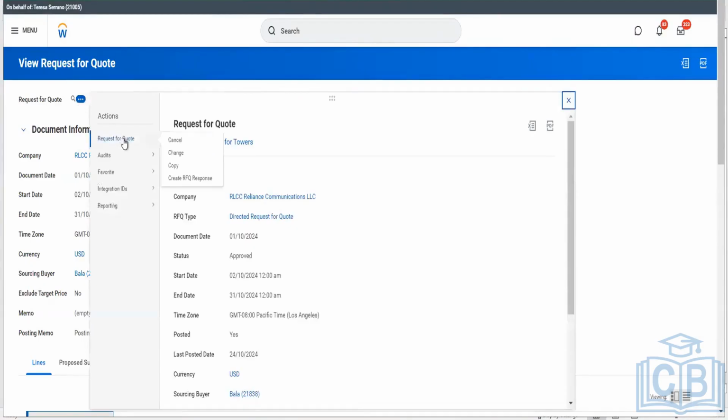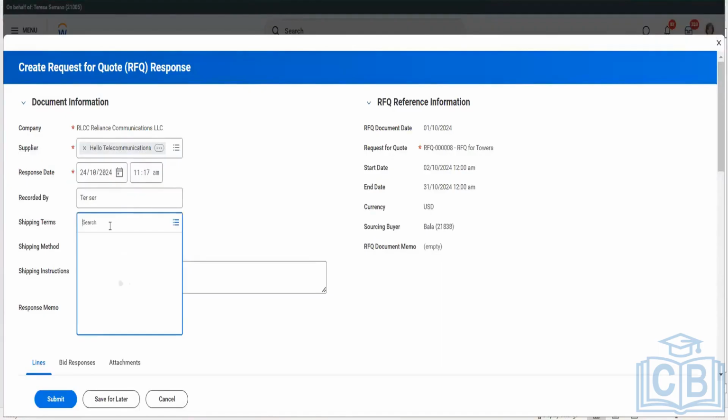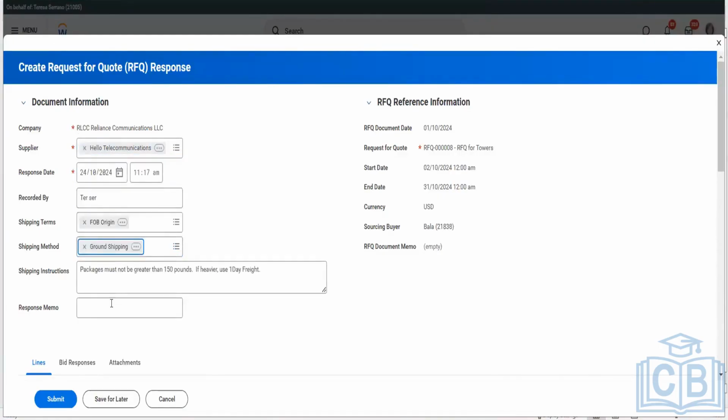Once it's posted, you can create an RFQ response. Suppose you have received the responses. From which supplier have you received the response? From Jindal Steels. I'll just say the response I received at this time, recorded by whoever is recording this response. Let's say Teresa Sereno. And you can put the shipping terms they have agreed to. Shipping method is ground shipping. They will send it by response memo.